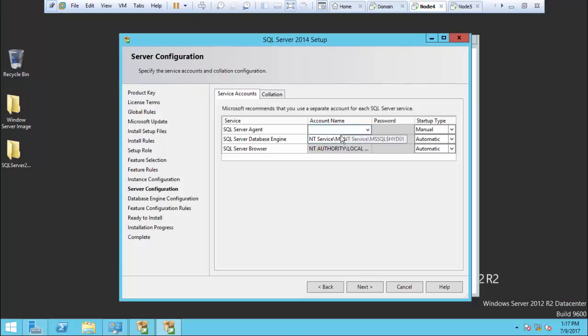Back in the SQL setup, for the agent, my domain is Harsha, backslash SQL agent, and the password here I have 123, and select automatic. Here the domain name is Harsha, backslash SQL user, and 123 and automatic. SQL browser is default. Now click next.